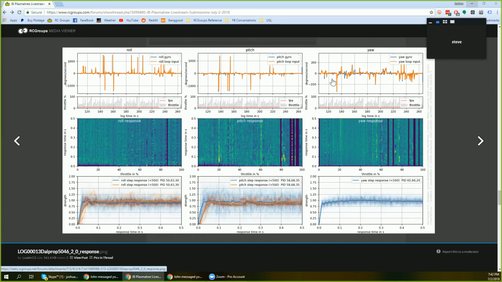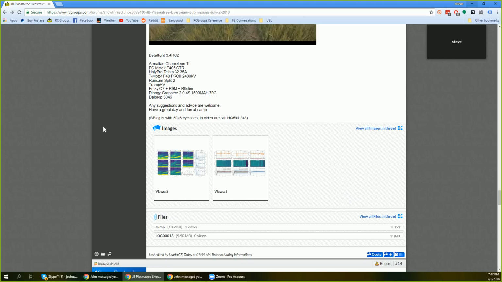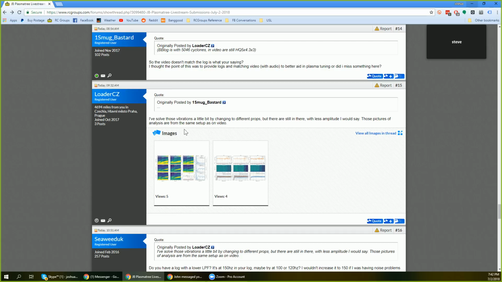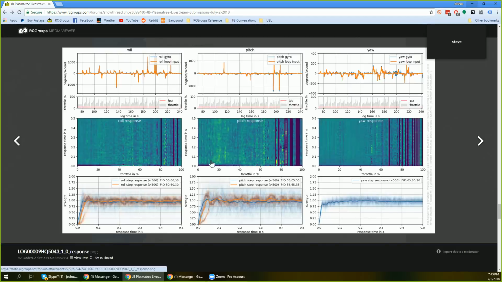I would agree. Yeah. Oh, great. 2 for 2. Yep. All right. What else we got? He solved the vibrations by changing to different props, but they're still there. Yep, still got these oscillations here.